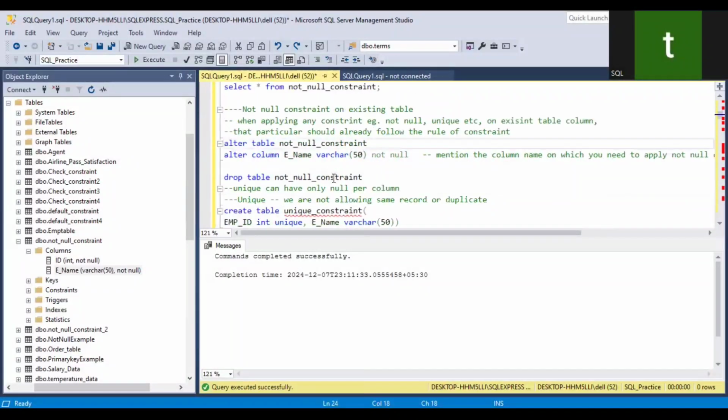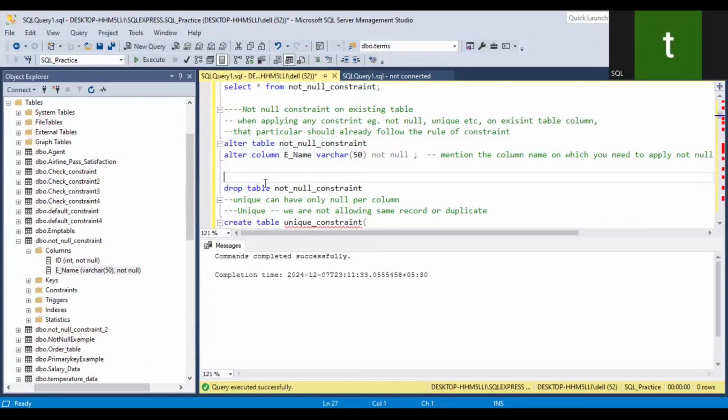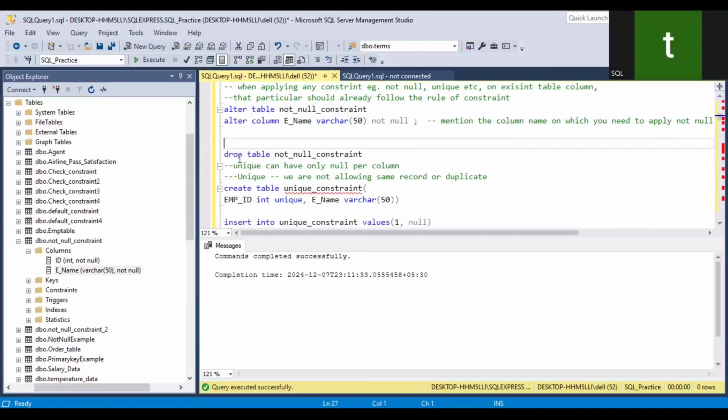Okay. Then we'll go to unique. Any doubt here? No, right? Okay. Now we'll go to unique. I have mentioned this comment also so that you can easily remember those. I'll share this file. So we'll go through unique now.